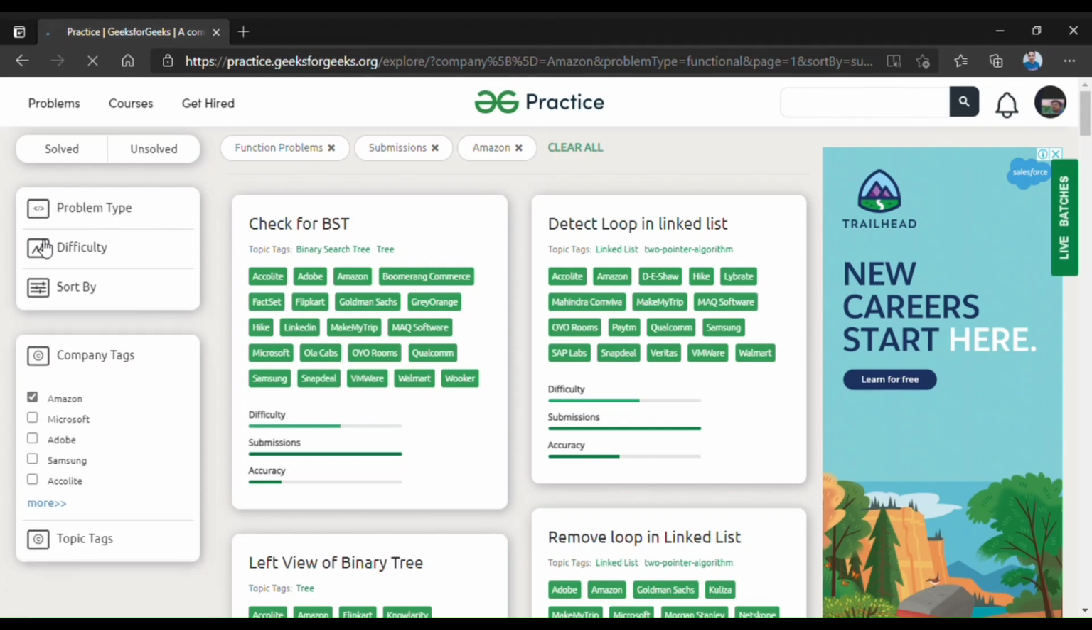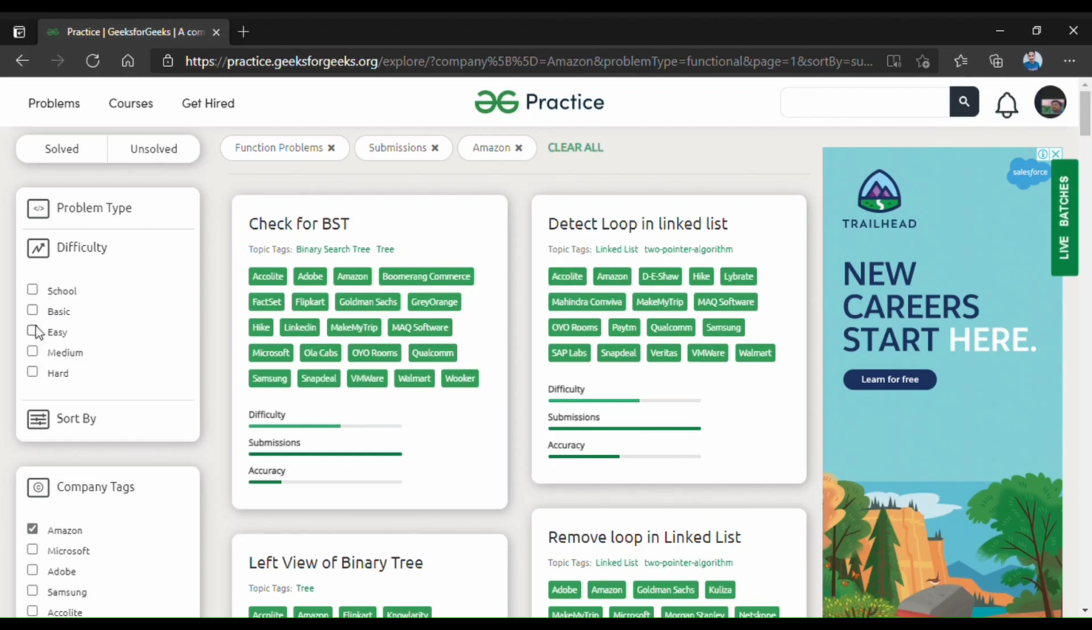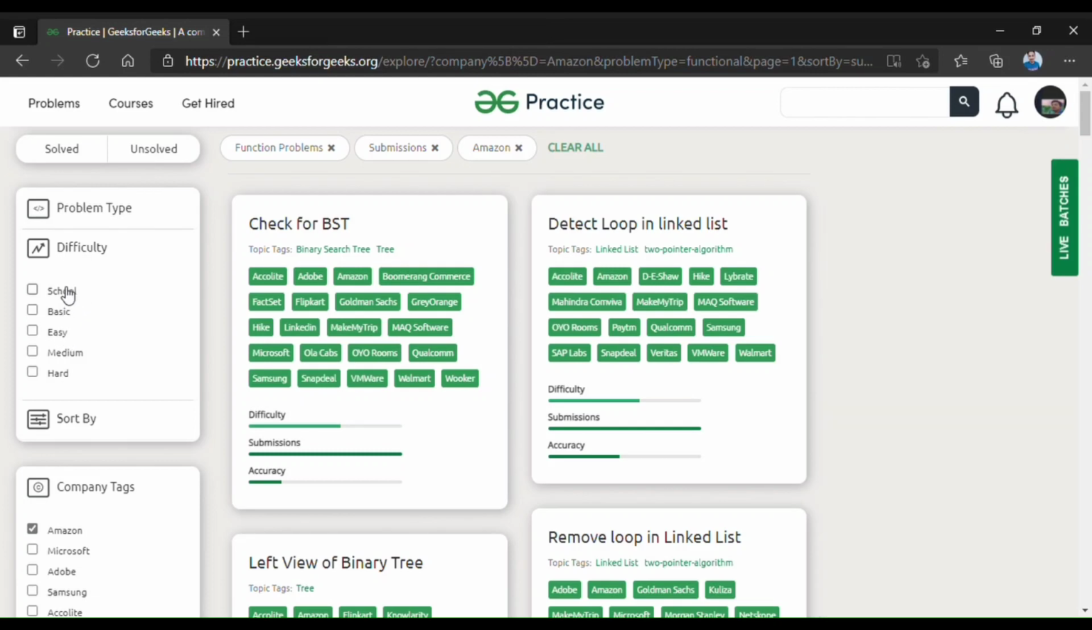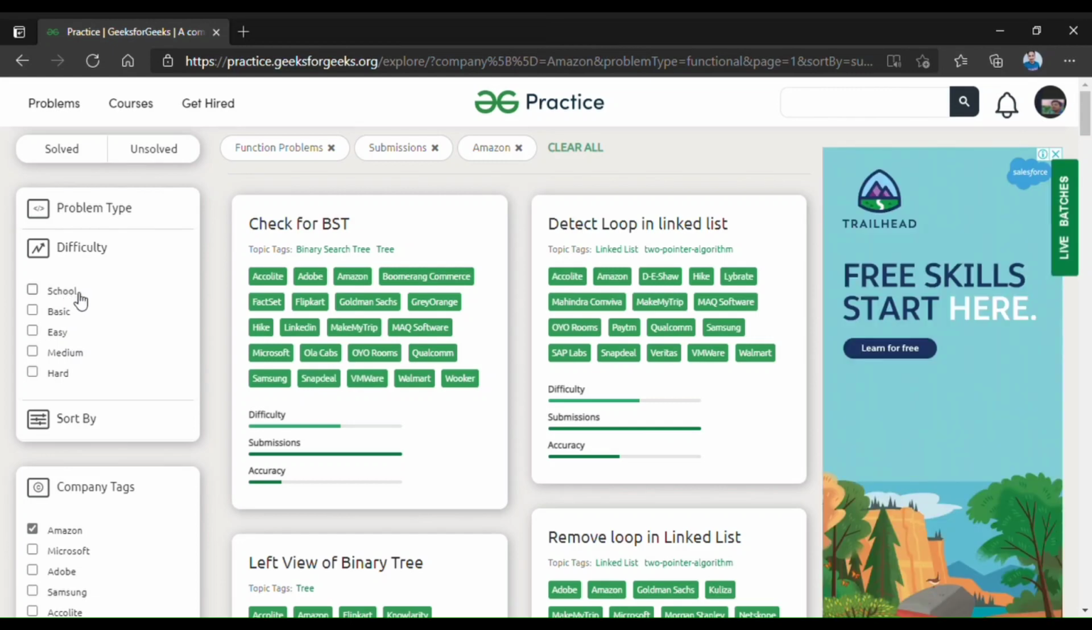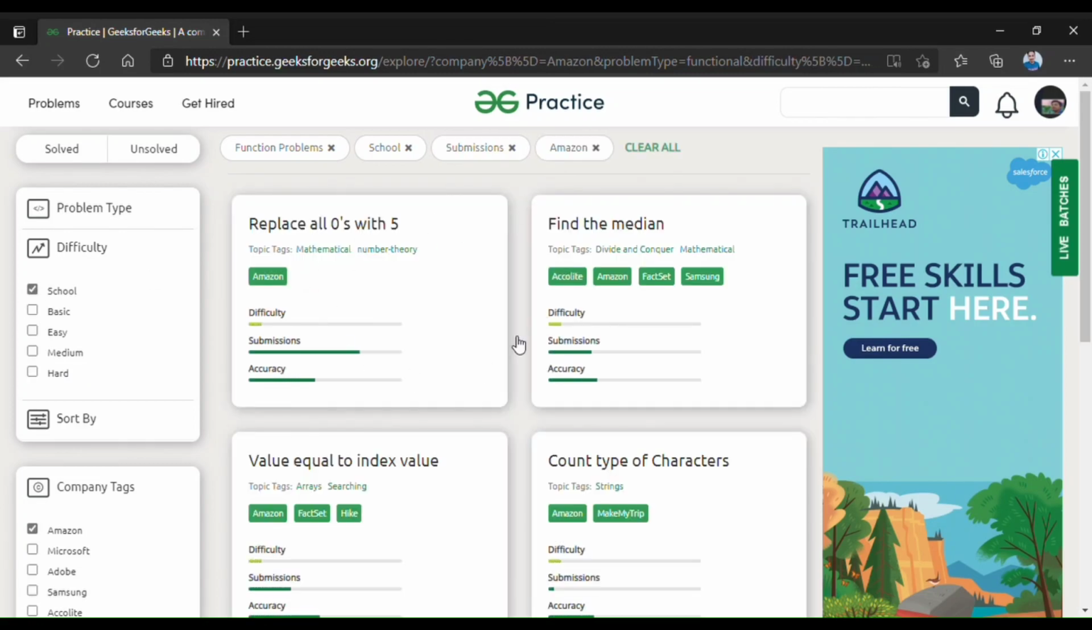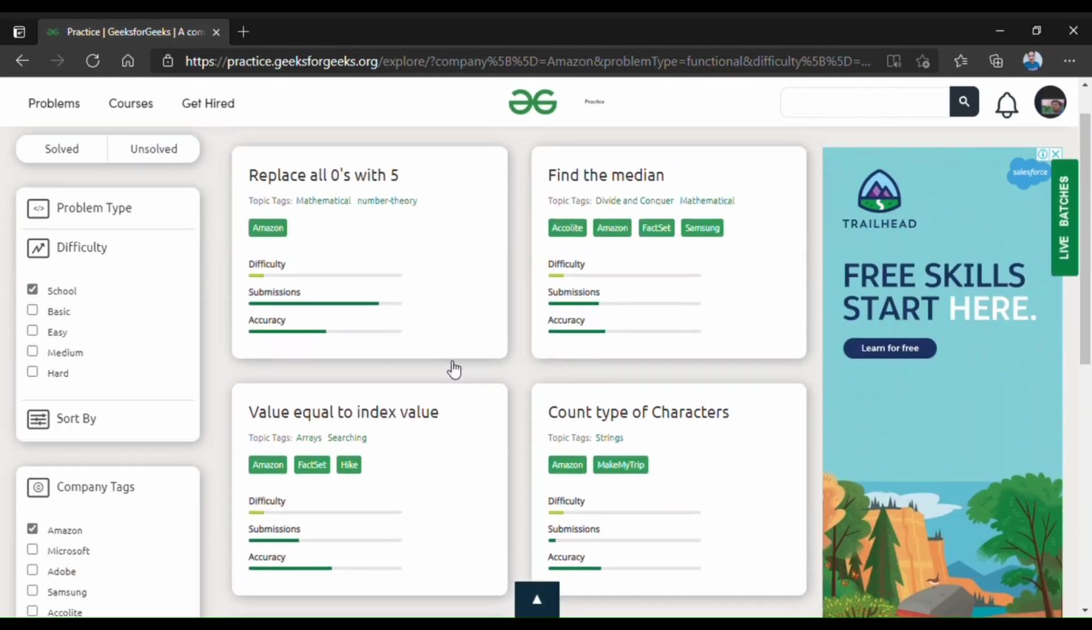Secondly, you can choose a difficulty level. They have nearly five kinds of difficulty levels. If you are just starting out, you are recommended to use basic or easy. You can also use school. So how the points get awarded: if you solve a school question, nearly 1 point is awarded. For basic, 2. For easy and medium, nearly 2 to 4 points, and for hard it's 8 points. So you can apply those filters, and on that basis the questions will appear here, right?